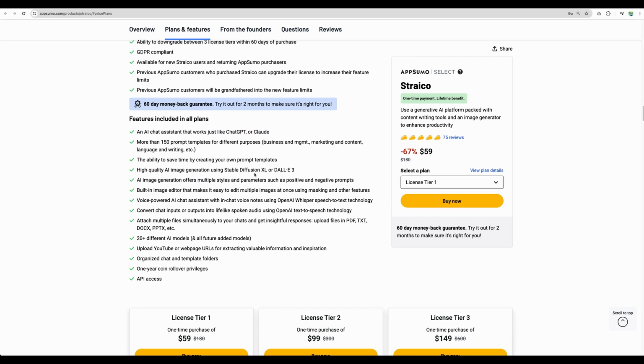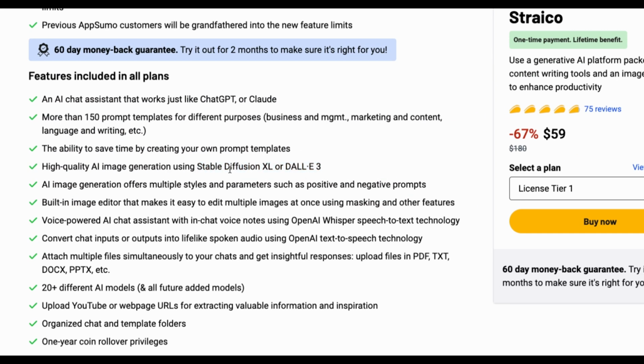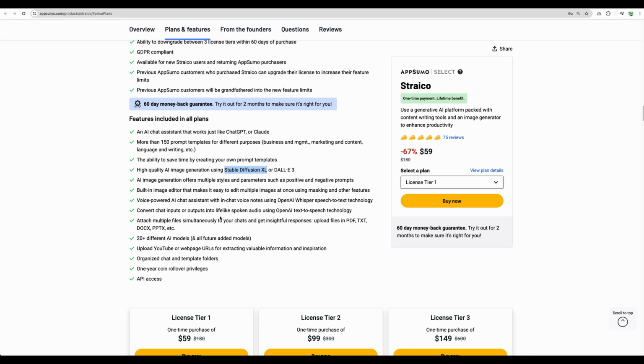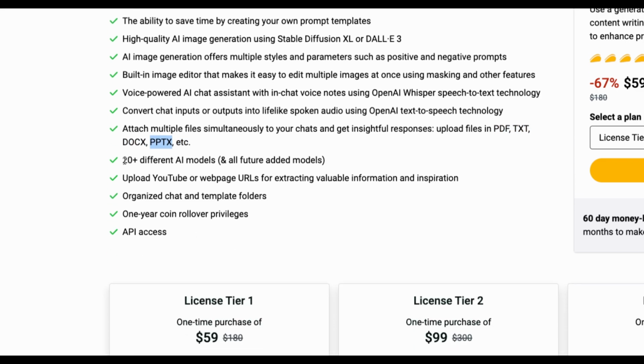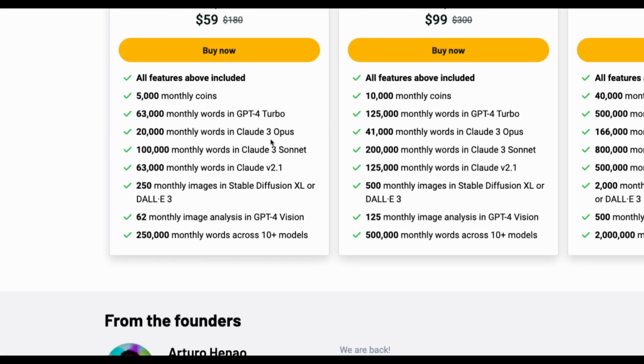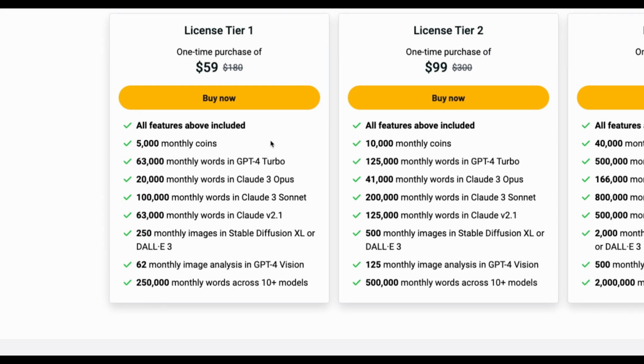So right from the start I see that there are new models available. I don't remember Stable Diffusion XL being there before, and now you should be able to upload files in PDF, TXT, Word format, and even PowerPoint presentations. I believe they extended the access to the number of AI models. Yep, and right from the start you can see indeed they extended that access. I see Claude version 3 in different variants. That's great that you can have this kind of access on a lifetime deal monthly.